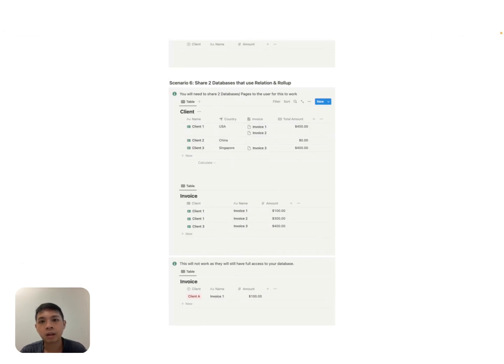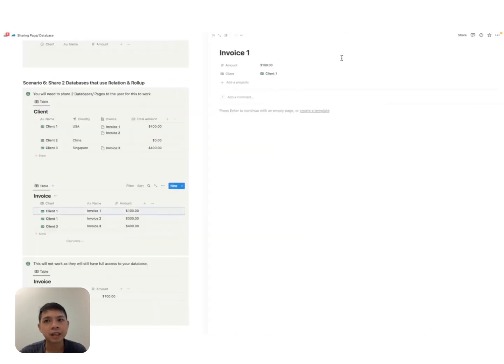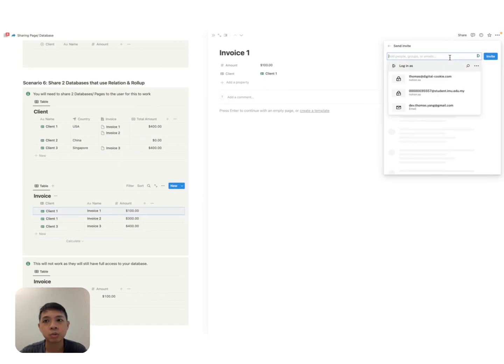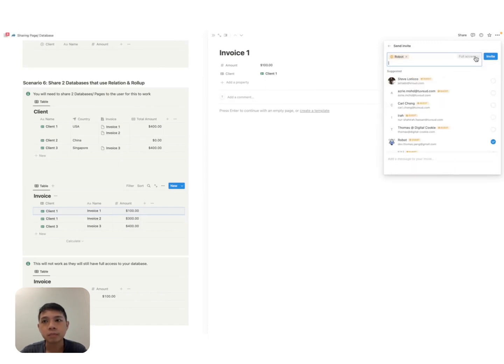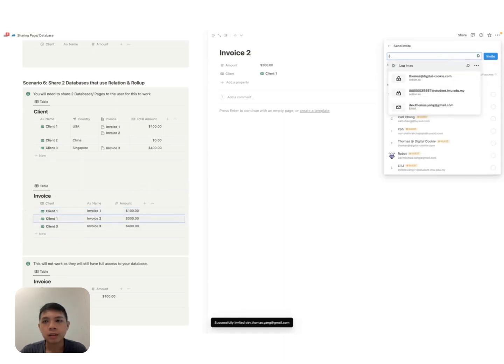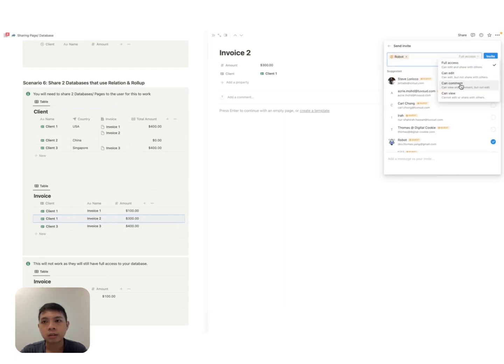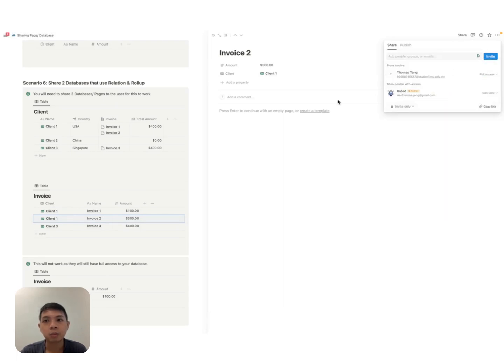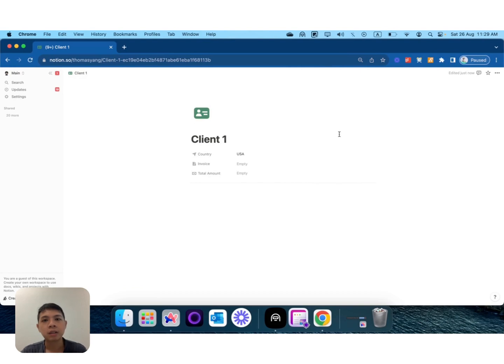To work around this, you need to share this page with the client as well. In this case, you just share this one. It's a bit tedious, I guess. So share this with robot as view, and then share this as well, again with robot and view. Now if I go back and refresh, I think you should be able to see it now.